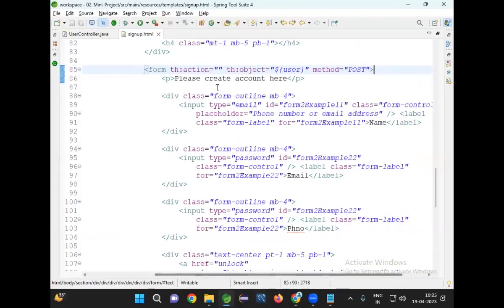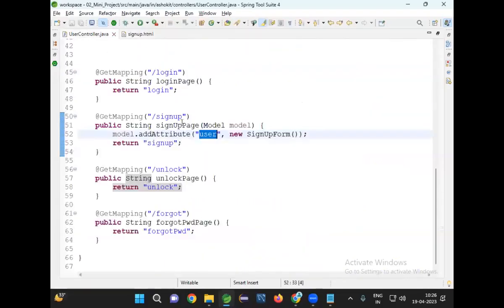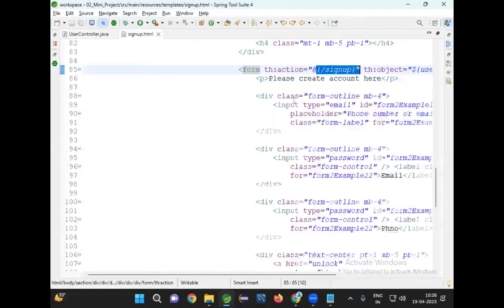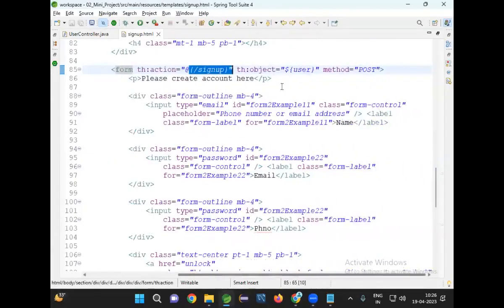Now I want to provide action. Whenever I submit, what should happen? It should go to that particular URL pattern. Now, how to specify that URL pattern? @{/signup} is the action I'm giving. This is the URL pattern. That means when I submit the form, this should go to this URL. This is my binding object.